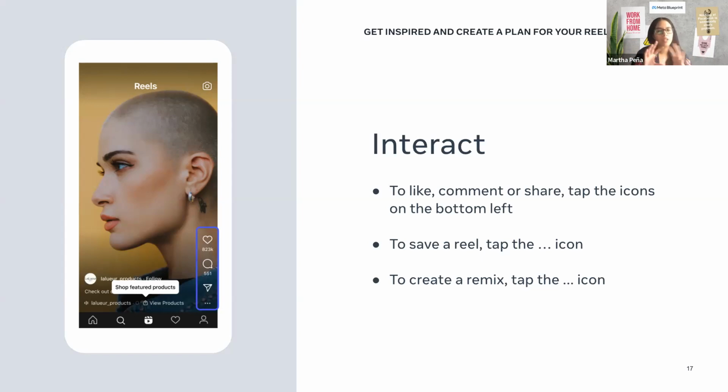I have an entire set of things that are saved, not just reels, but posts and videos that I have saved under inspiration, that I go back and look at when I'm thinking about what are the things that I should be considering when it comes to an education lens.